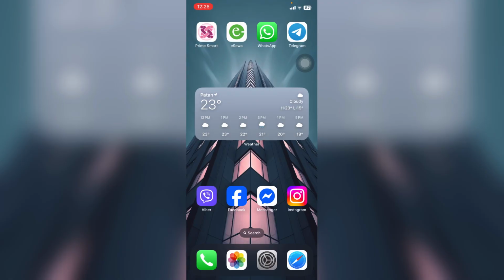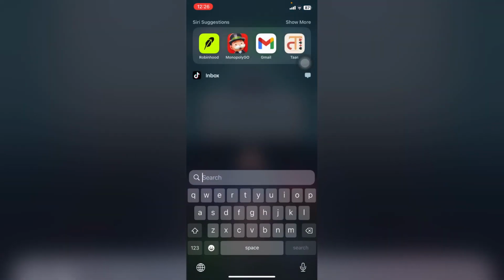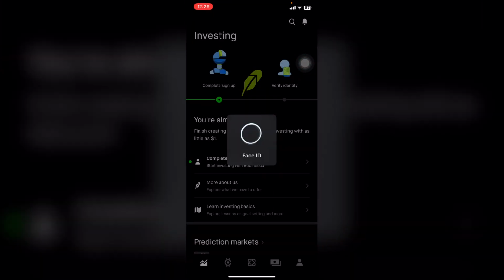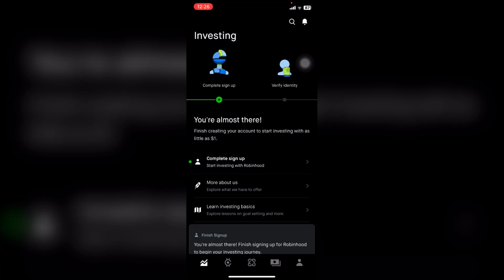Let's jump right in. First, make sure you have downloaded the Robinhood app on your phone. If you're an iPhone user, you can download it from the App Store, and if you're an Android user, you can download it from the Play Store. After that, click on the search bar and open the Robinhood app. Make sure to log into your account.